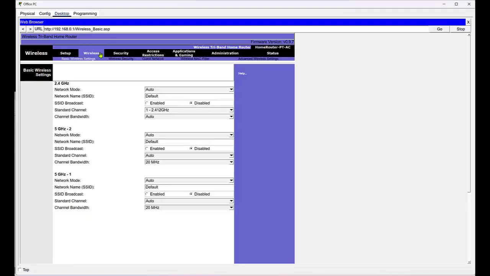We're going to go to the wireless tab. And remember, we got little wireless connections up under here. For the wireless tab, we're going to go to 2.4 gigahertz. And we're going to change the SSID. Instead of default, we're going to rename that SSID My Home. I'm just going to call it My Home.